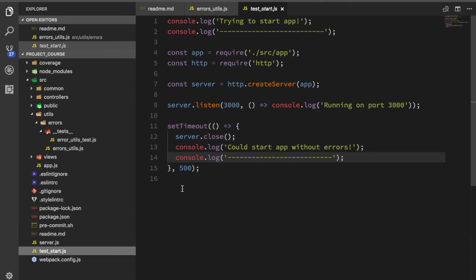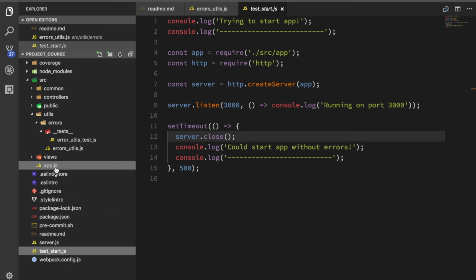Now, this is all this does. It logs out trying to start the app, and it does the exact same thing as the server. The only difference is that it's doing a set timeout of about 500 milliseconds or something, and then it closes the server. The reason it does this is I just want to start the server. I just want it to run. And you might think that I'm a little bit weird, but think about this.